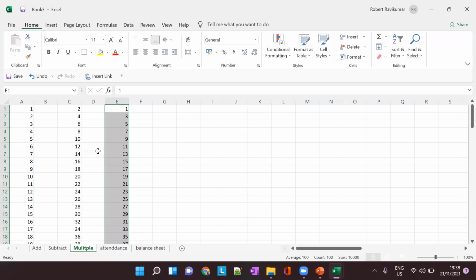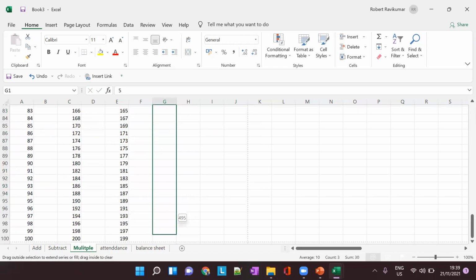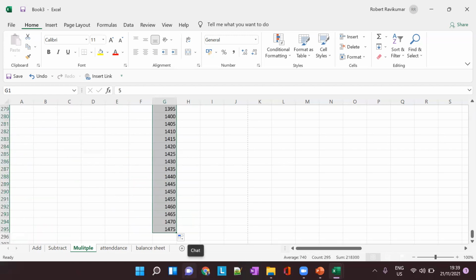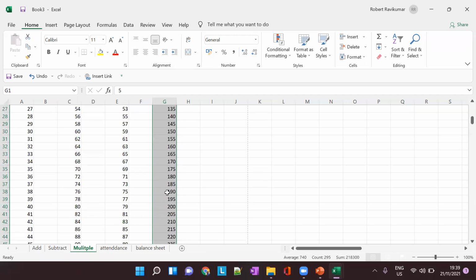So these are all even numbers. This is odd numbers, and this one. Okay. So similar to that, you can have multiples of 5 also. 5, 10, 15. Okay. So just select all the three rows and you can just drag it up to whatever number you want, and you can see the numbers populated in sequence of 5 here.